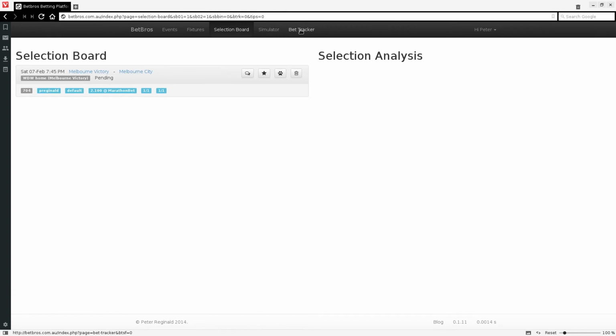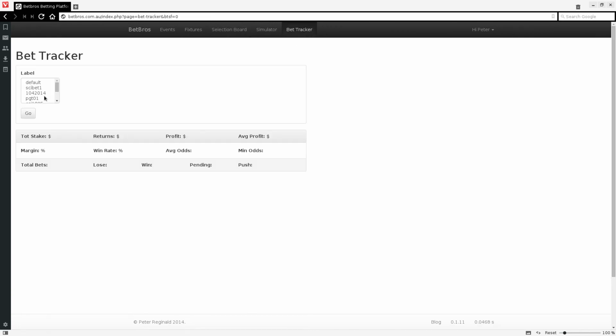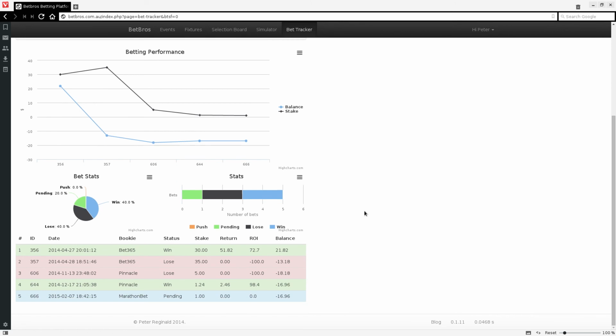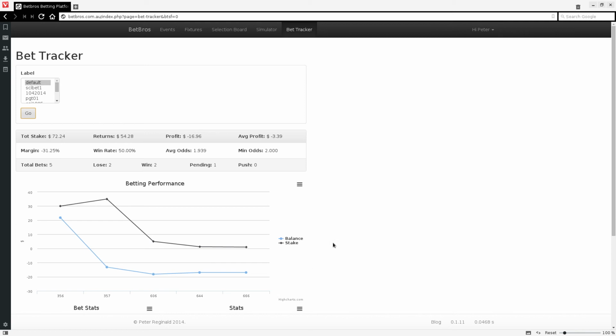And if I go to Bet Tracker and select default as the label, whoa, don't worry about this sad looking downhill graph. I can see here, oh my god, 666. My most recent bet, which was added at 18:42:15, I added a bet with Marathon Bet and it's in pending status. Basically blue is pending, green is win, and so on. And that's it. That's all.